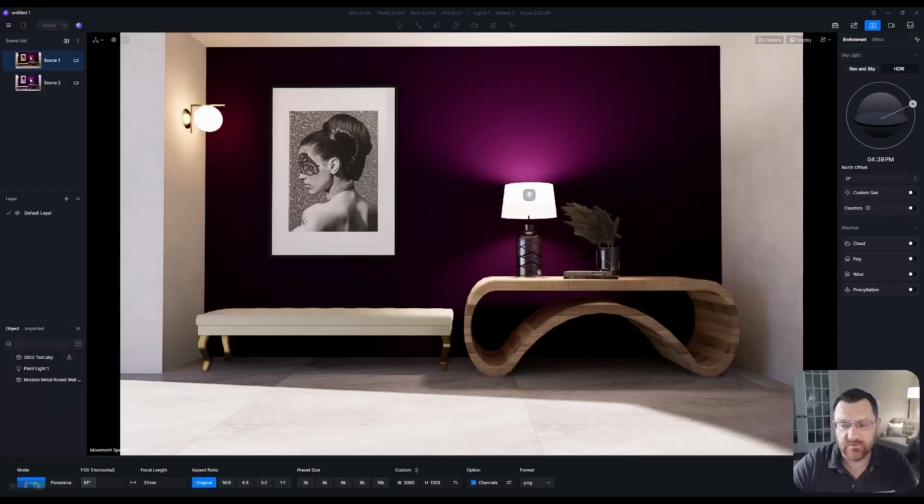However it looks in the viewport is pretty much akin to what you're going to get. And in fact, they've recently improved the viewport sort of look for video as well. So now video that is rendered out of D5 will also look more akin to what you see in the viewport. It's quite impressive technology.